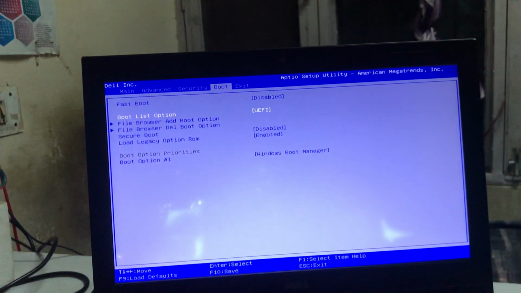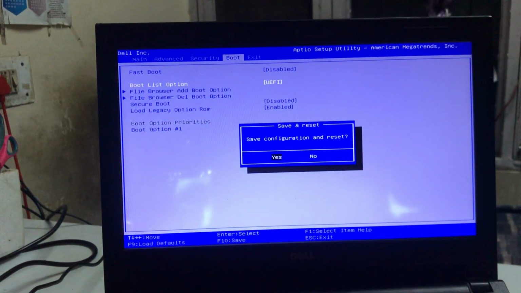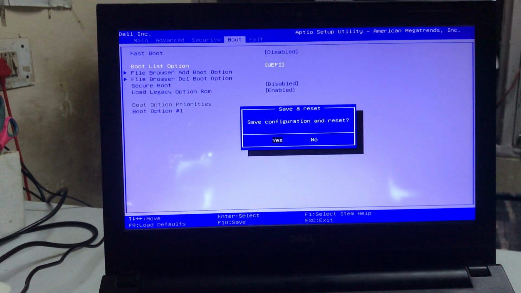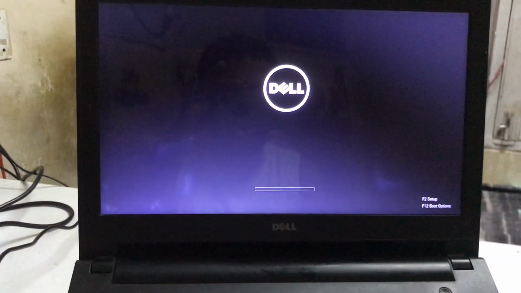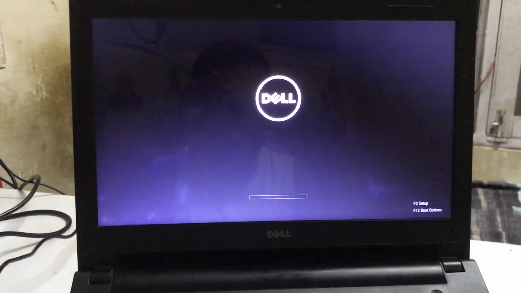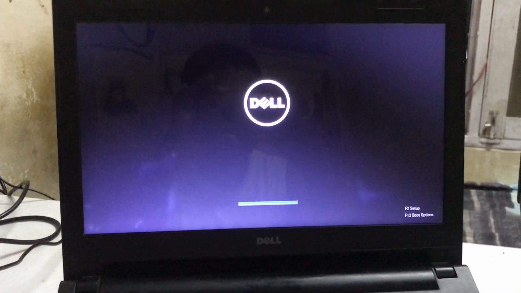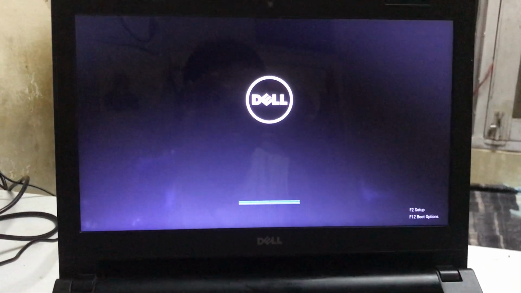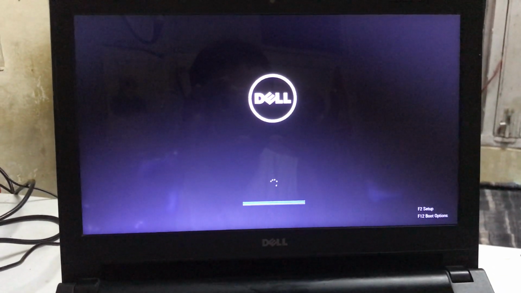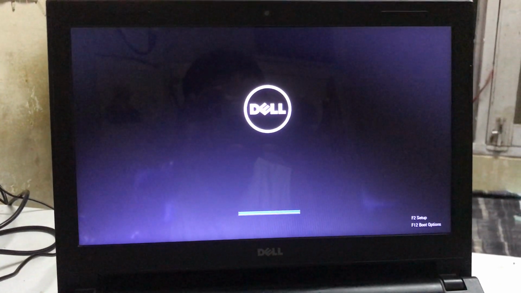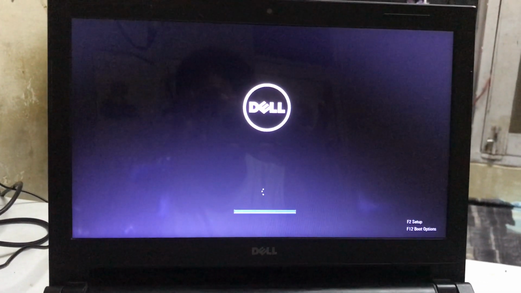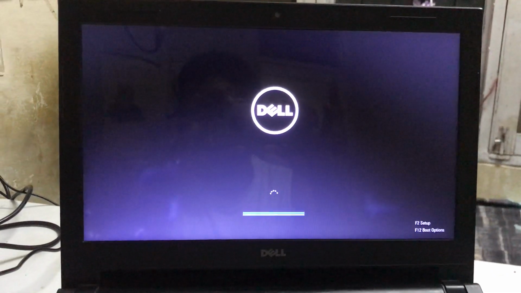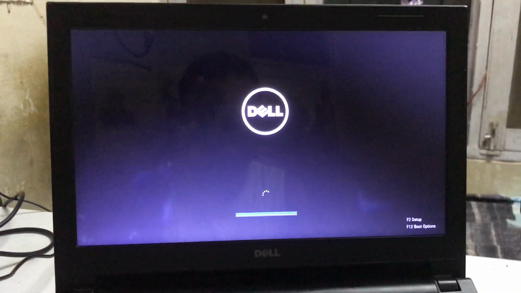Now what we have to do, simply I need to press F10. F10 stands for save, and I will press enter. So now see guys, it has started to restart once again, and let's see if this problem comes once again or not. I think I have addressed the issue now. Yes, it has started to come to this home page.